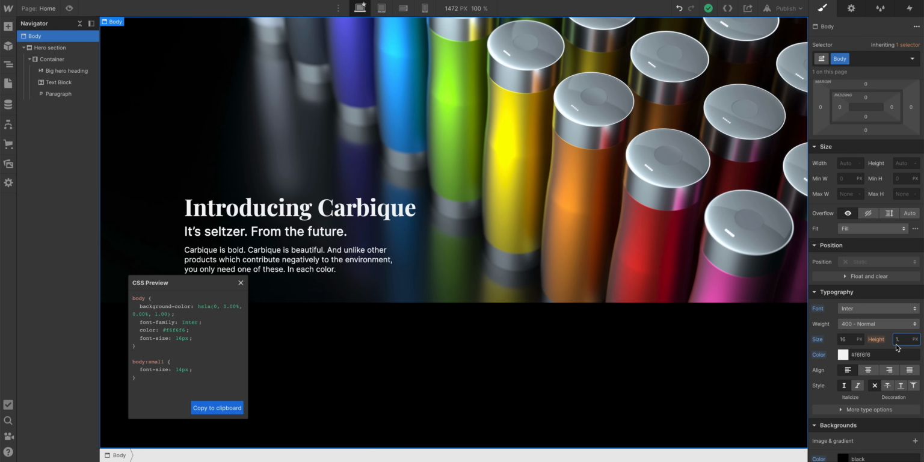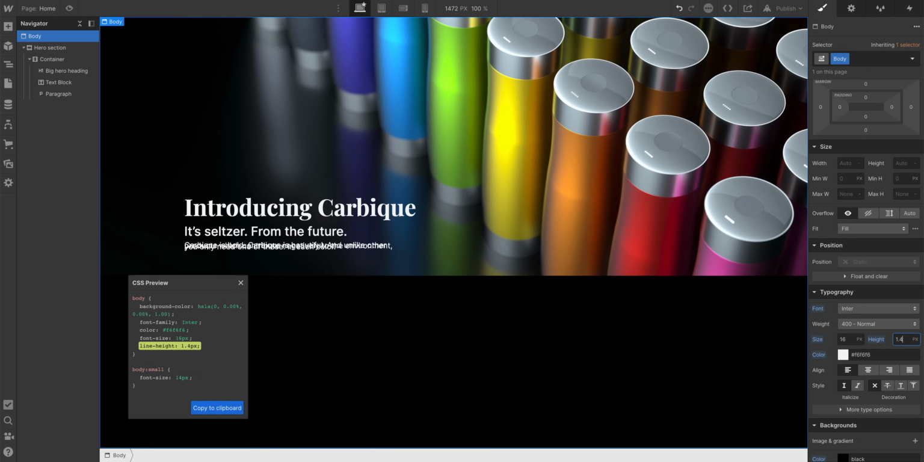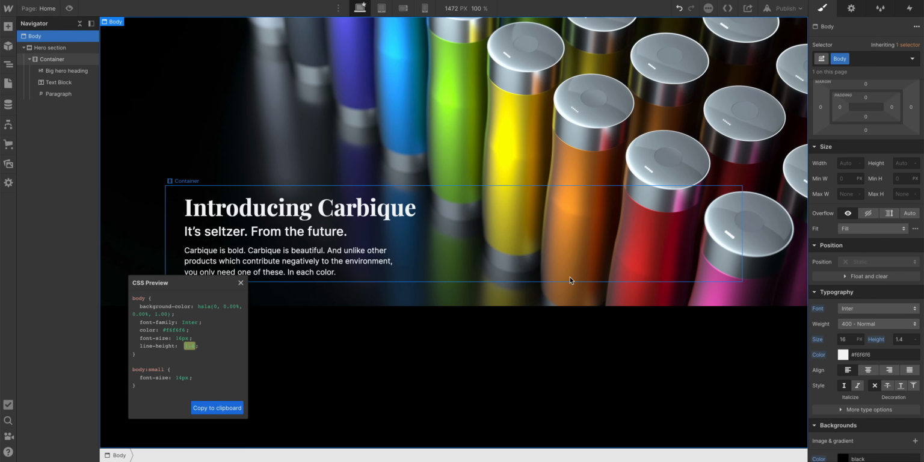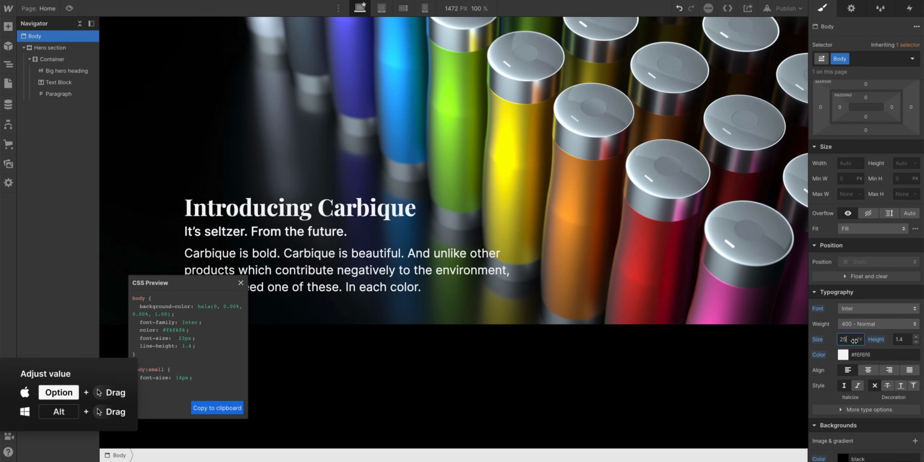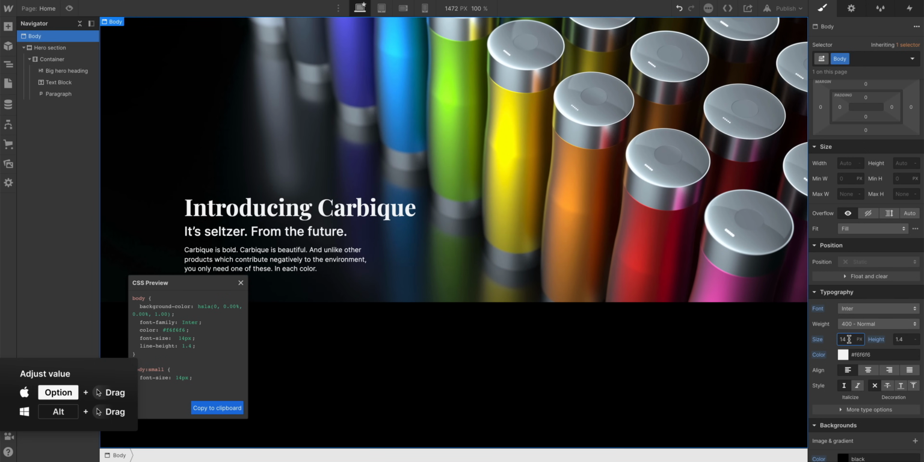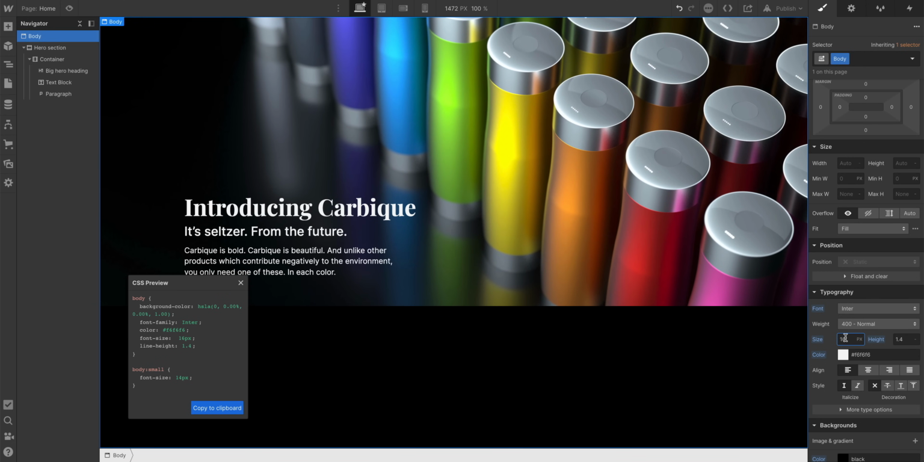So let's do that. Let's say 1.4. Well, that's wrong. That's 1.4 pixels. Let's change that to unitless. This time let's go here to unitless, and now that's 1.4. Again, as we scale, the line height will scale accordingly. So what do we have? We had 16. And that looks good.